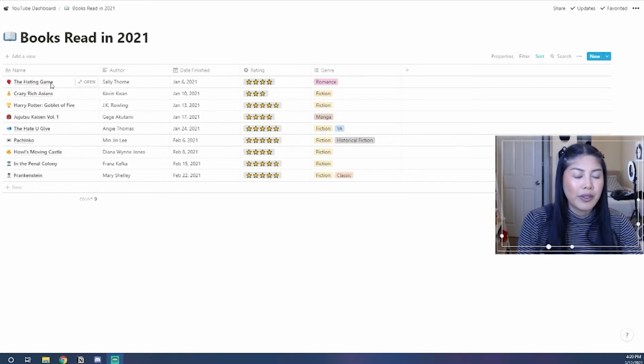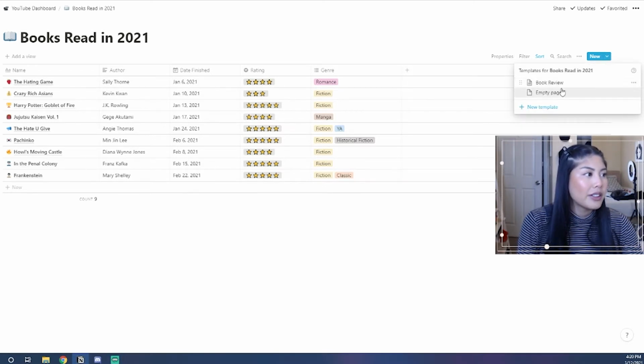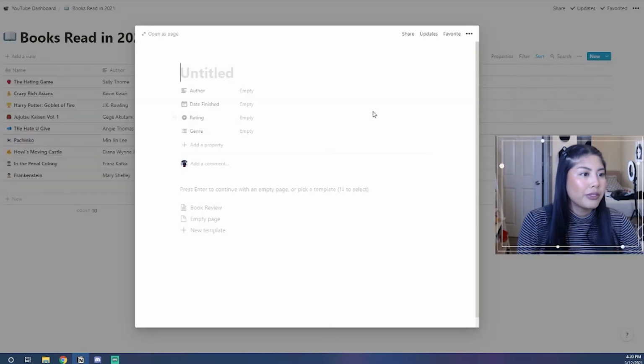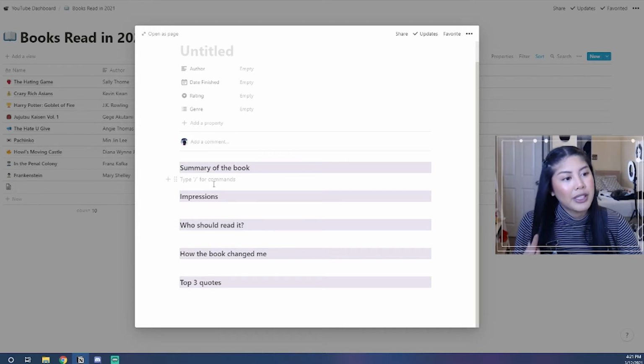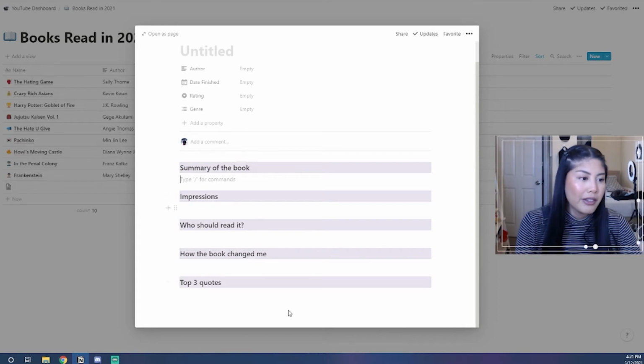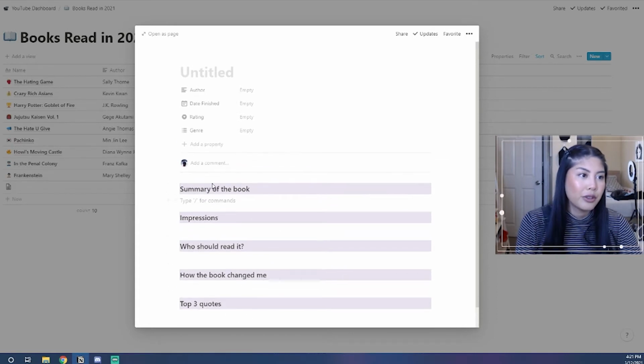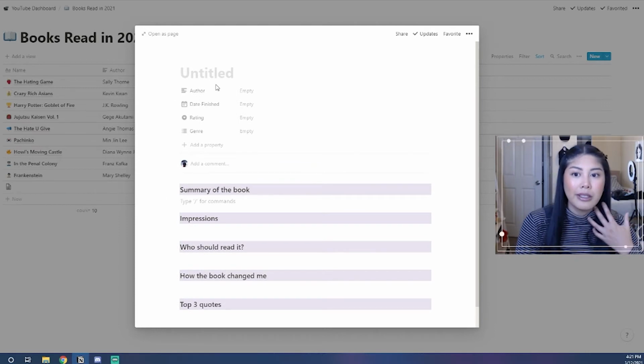So the very first book that I read is The Hating Game, and the most recent book that I finished is Frankenstein. I also have a template saved here, so if I click on this book review, this pops up and it'll give me a couple of headings, not headers. It gives me a couple of headings that I've already like pre-made for myself just in case I want to use any of these, but I don't have to write down stuff in all of these categories. So it's pretty self-explanatory, and I don't plan on changing it anytime soon, but if there's any better ways of like doing this, I'm sure there is.